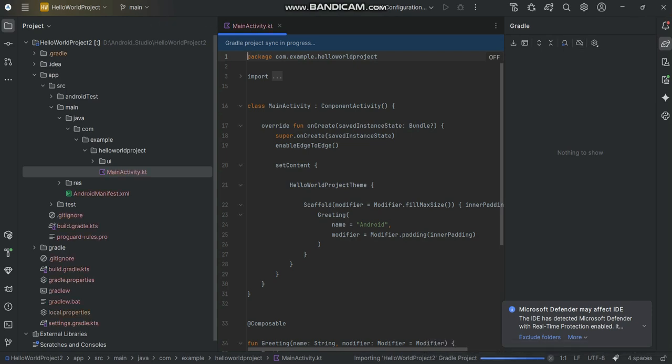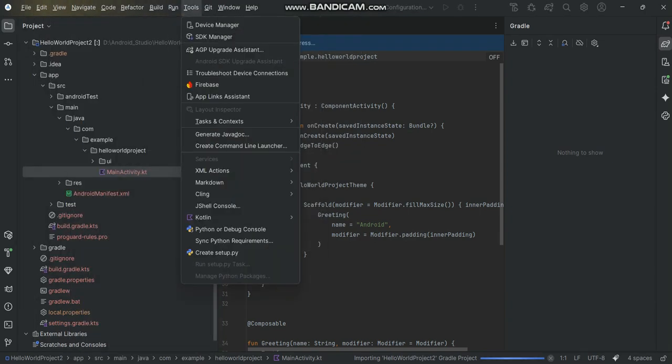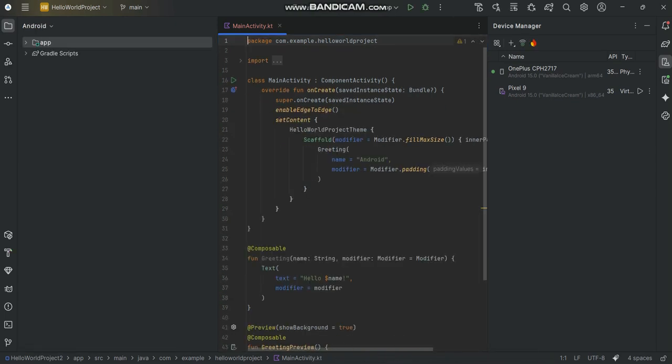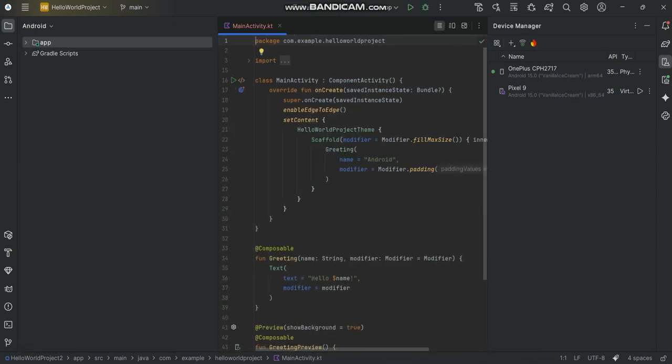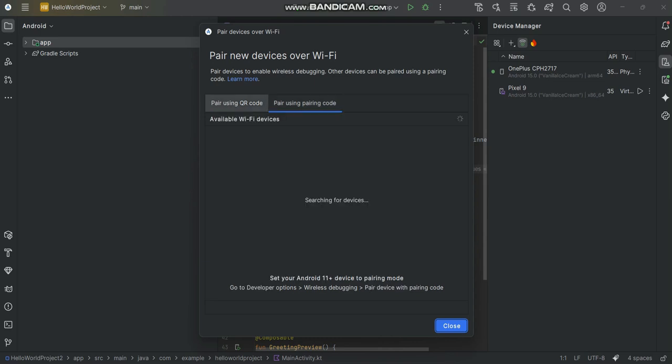Okay, while it imports, we're gonna focus on how you can run your app. You can run your app using a virtual device or your personal device. For your personal device, you can use wireless debugging, like so. You can pair your device using this QR code or a pairing code, that is.